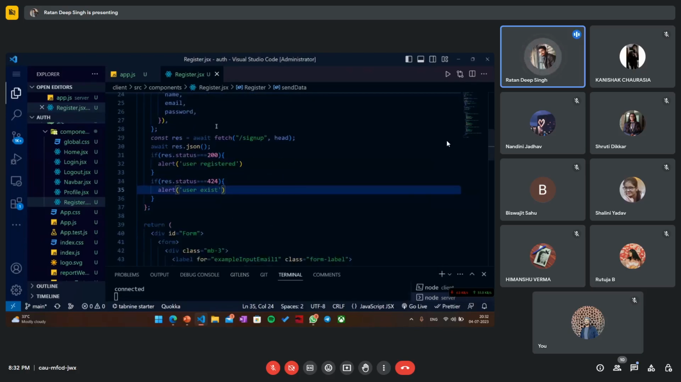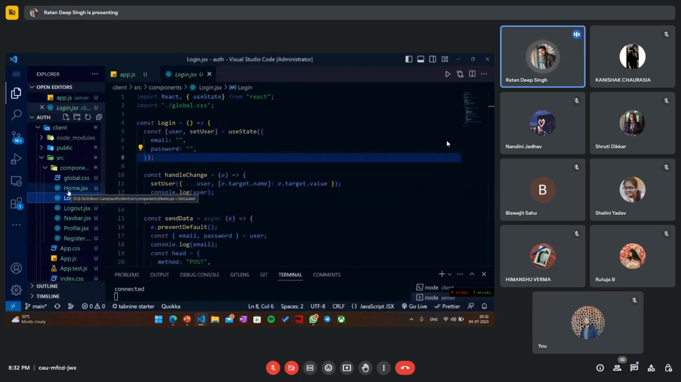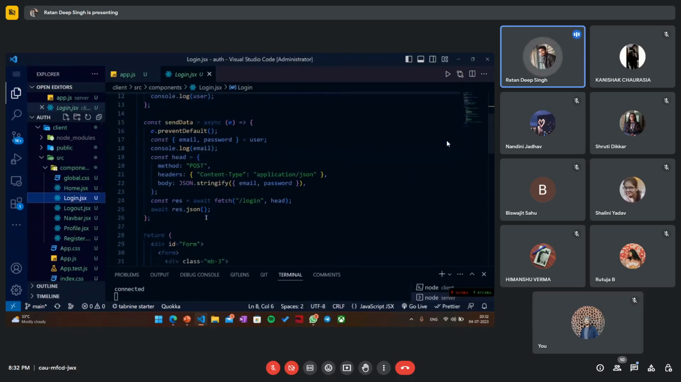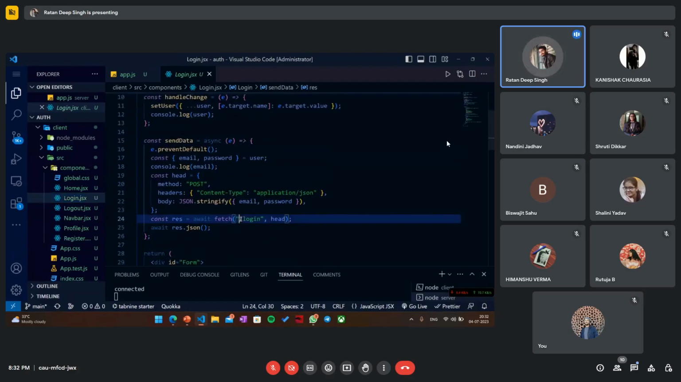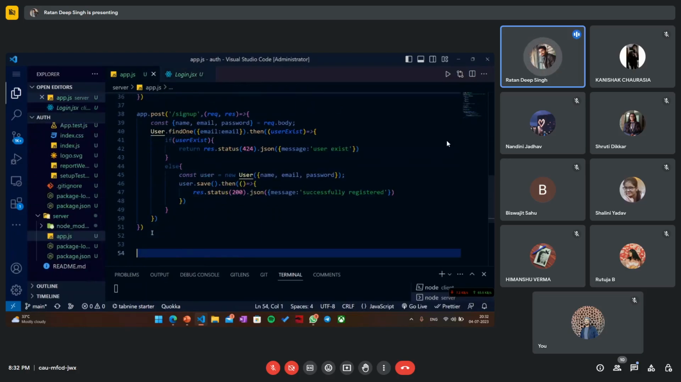Okay, so we have done our register part. Let's go to login part. Now a user has been registered. How will he log in? What functionality do we have to build in our backend so that we can check whether a person is authenticated or not, whether a user is authentic or not? So let's go to login in the front end component, and here we have our path which we have to use in our backend. So let's quickly create another route.